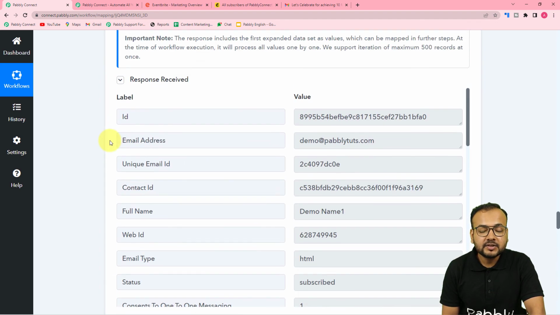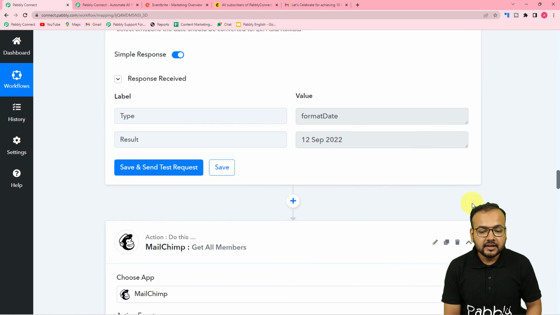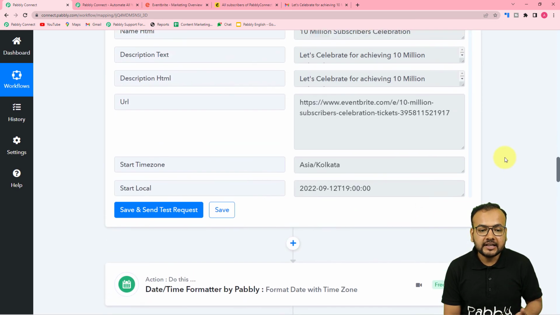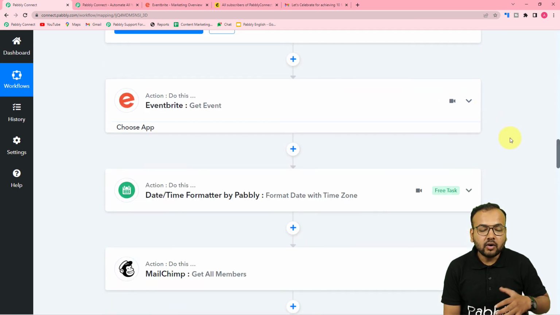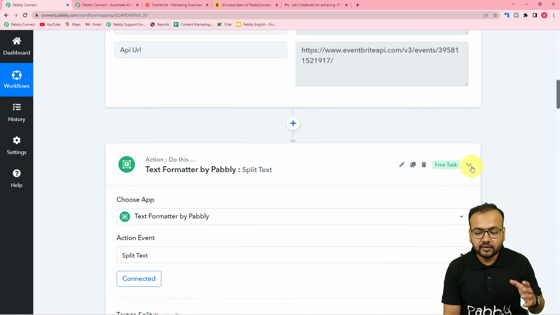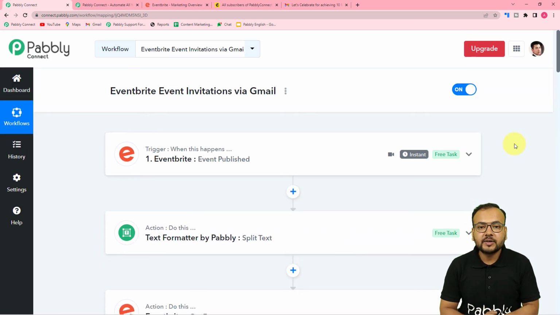So you have to set up this automation only once, guys. After that, you don't have to do anything manually here. After that, as and when you create and publish any event, the emails to all your Mailchimp contacts will be delivered automatically. And guys, the best part is you can use the same workflow that I have created, because I'm going to paste the link of this same workflow in the description so that you can clone it in your own free Pabbly Connect account and start using this automation instantly.